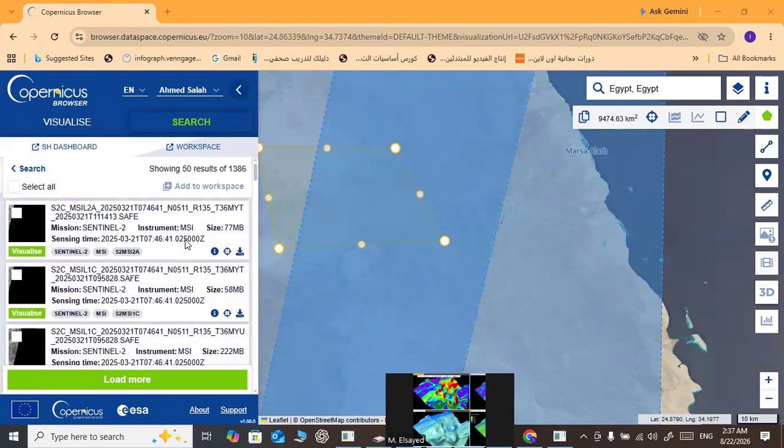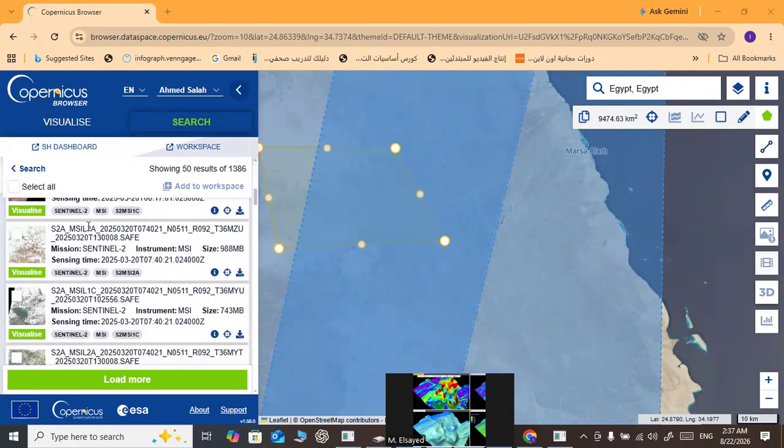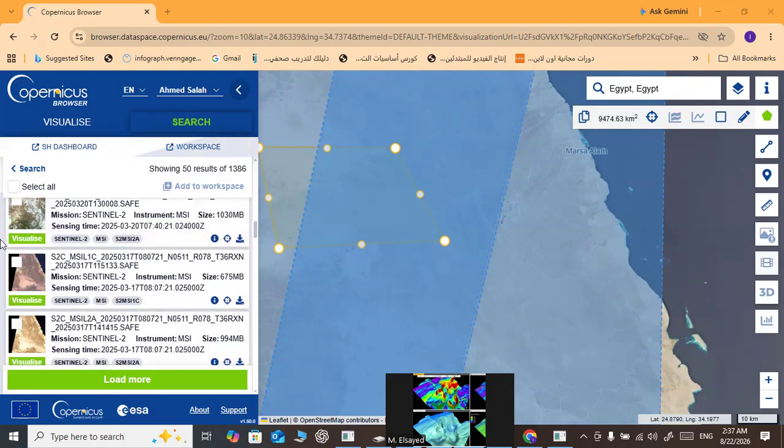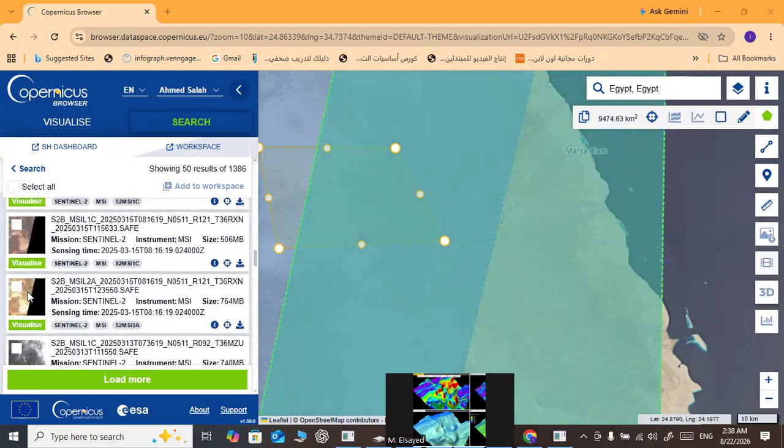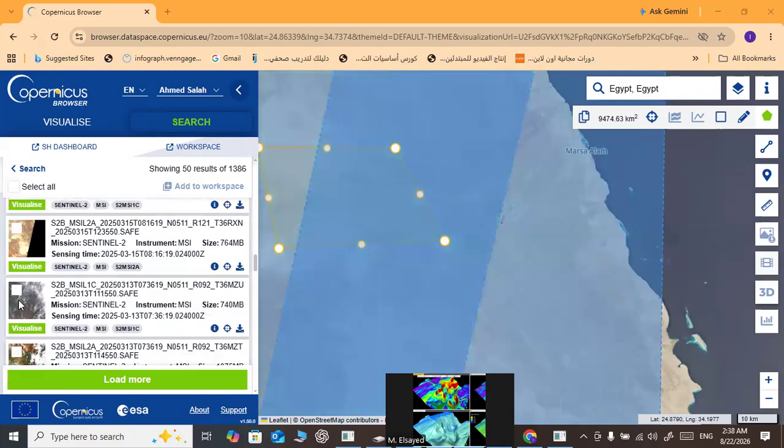Now we have these satellite images corresponding to our search, and the white block represents our area of interest with respect to the whole satellite image. Just look for an image that completely contains your area of interest, for example this one here, and click on download to download your area of interest.